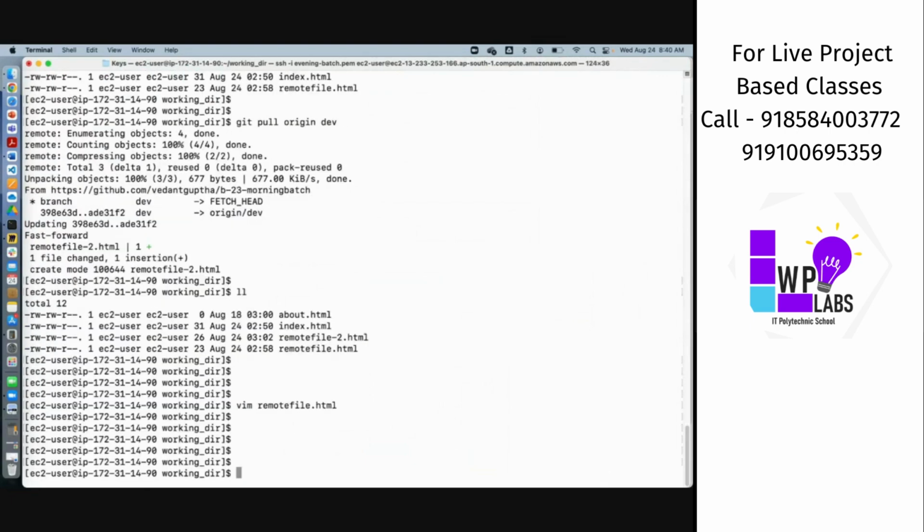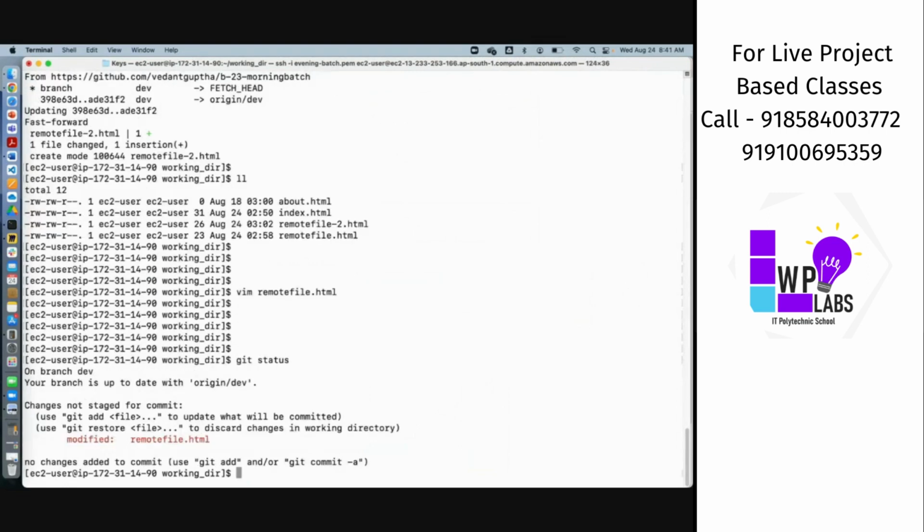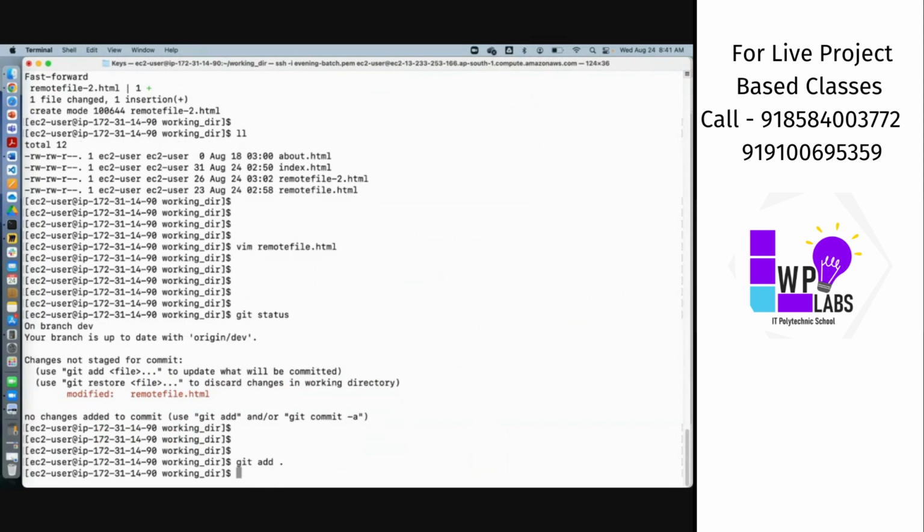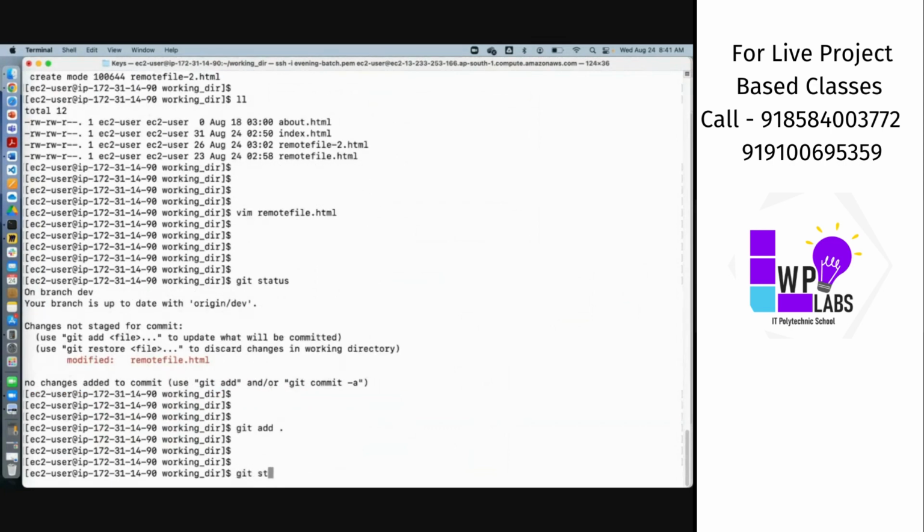Now git status. So now, guys, see, what is the file status? Yes, what is the file status? Untracked. Yeah, it's untracked. Sounds good. So git add. Okay, so now git status.